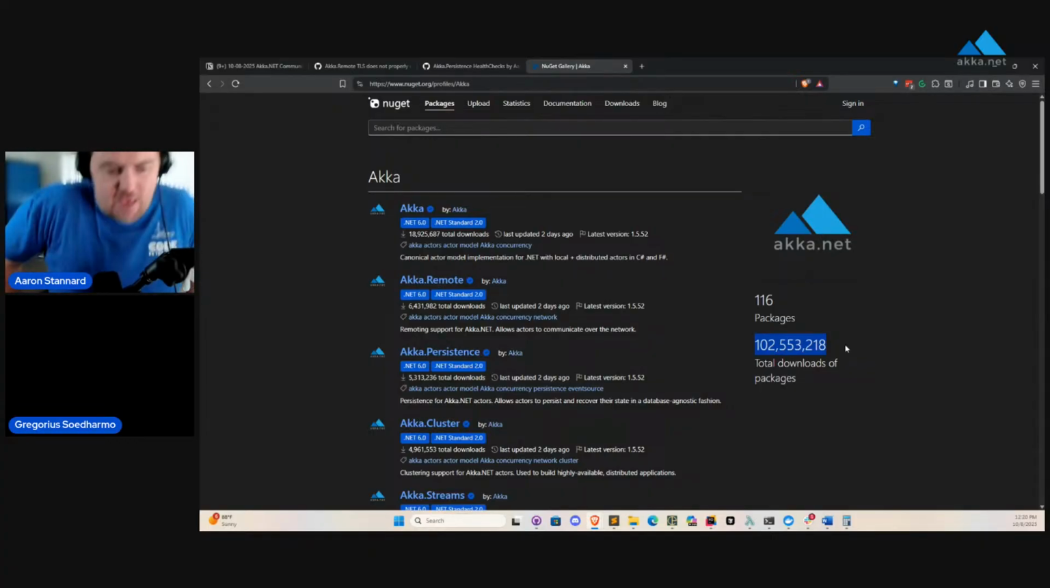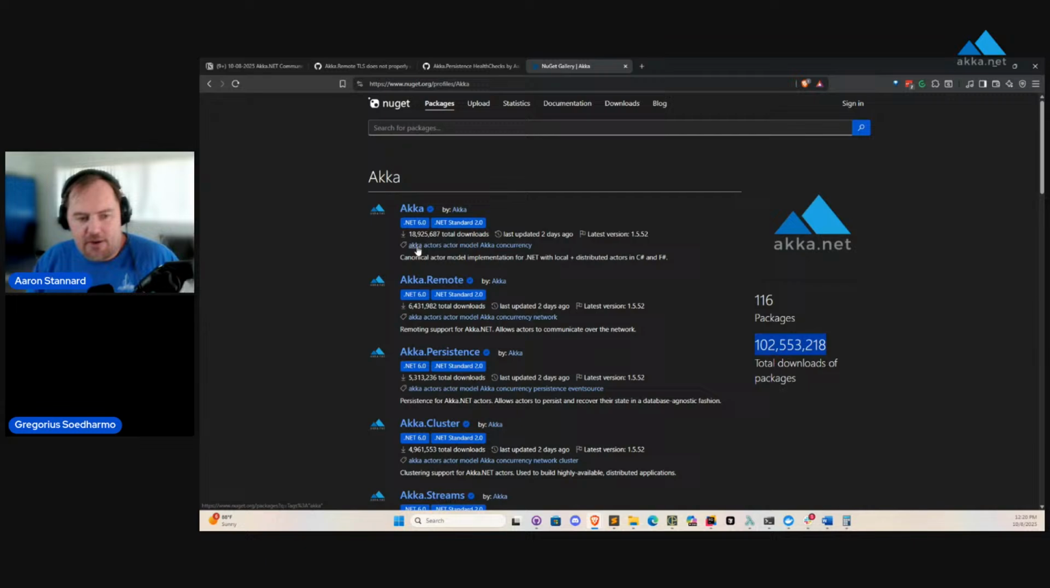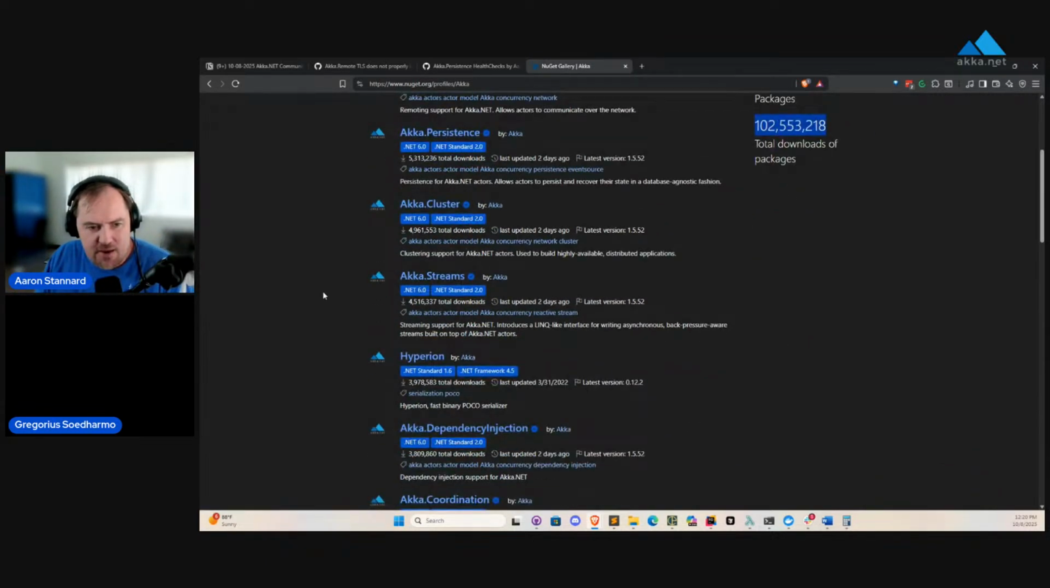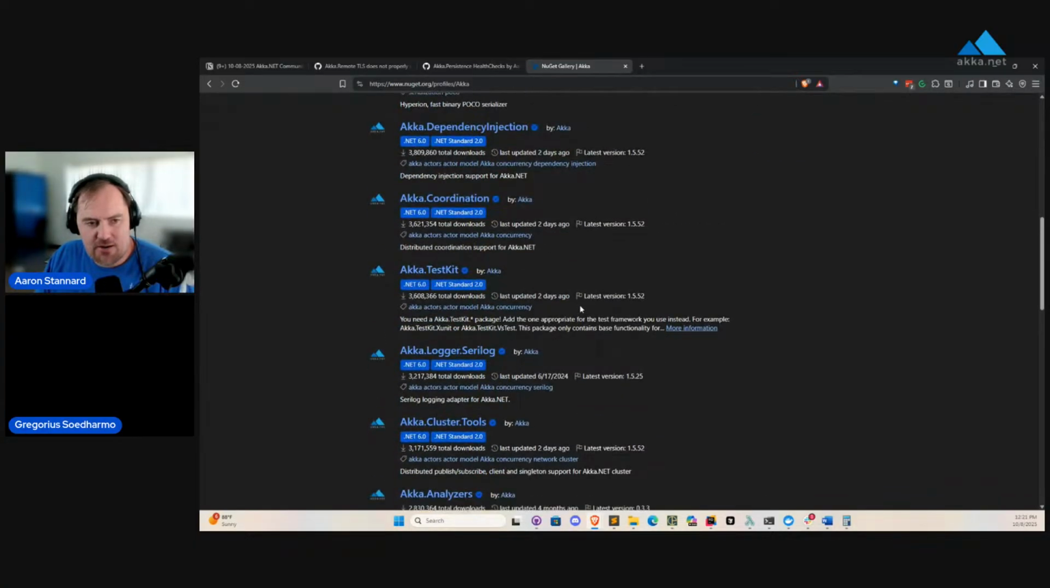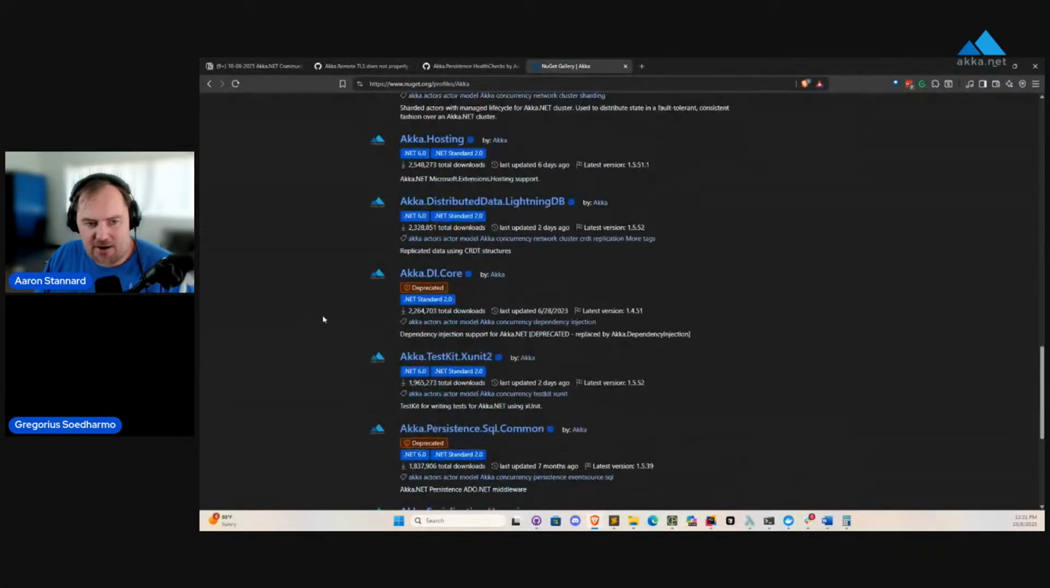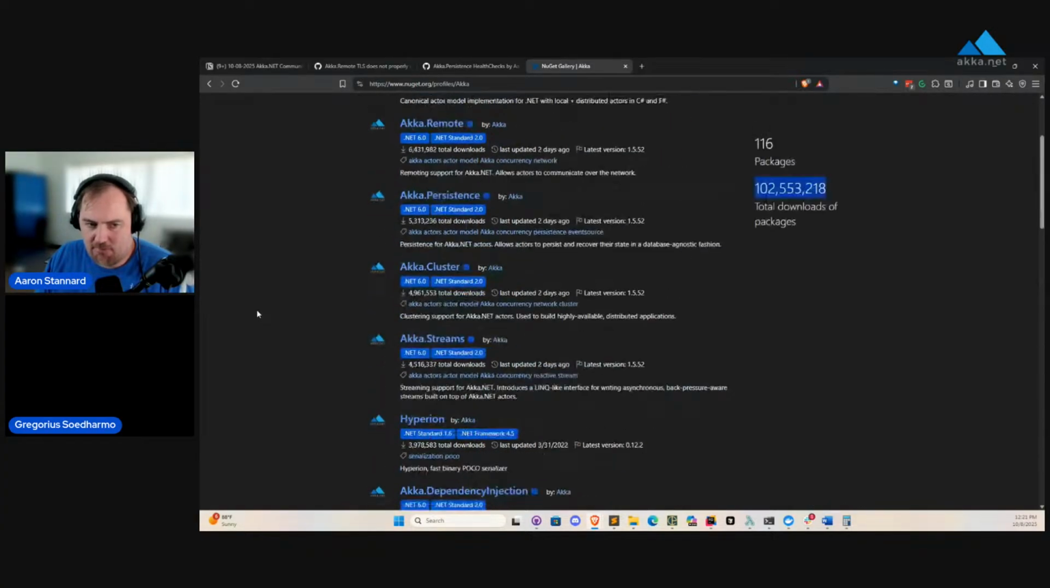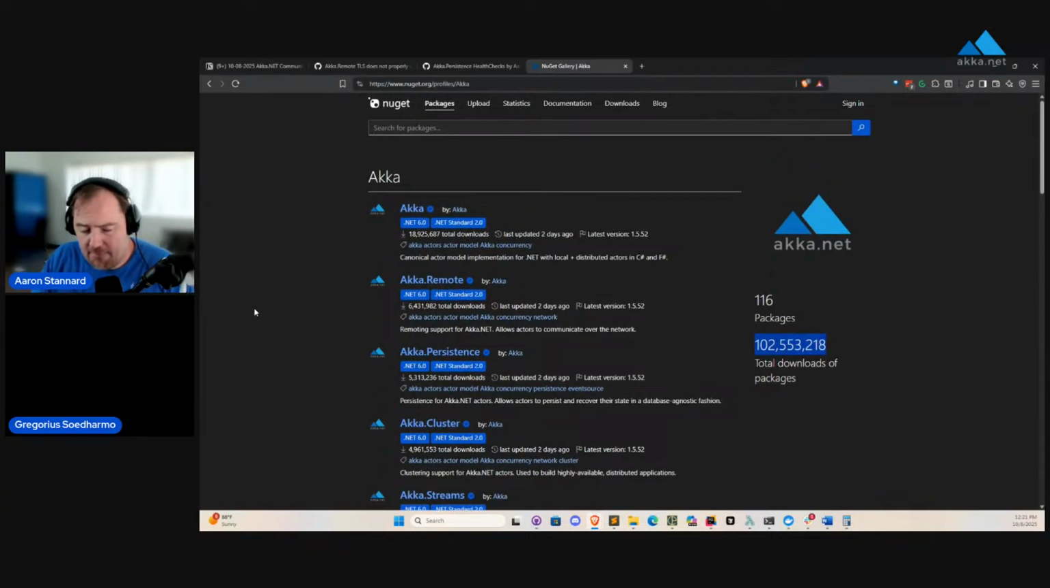And that runs the gamut from all of our core plugins, which I think are all sorted in descending order of install count. That includes all of our core plugins, some of our other stuff like Hyperion, but it's mostly all the big Akka.net plugins that all these download counts come from originally, which is great. That's a huge achievement and a milestone.